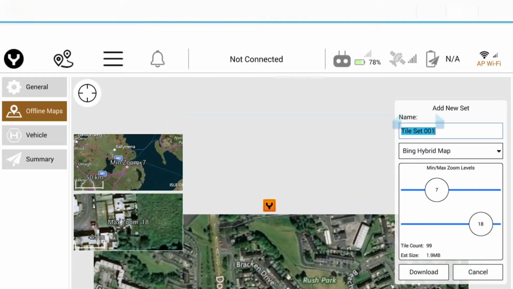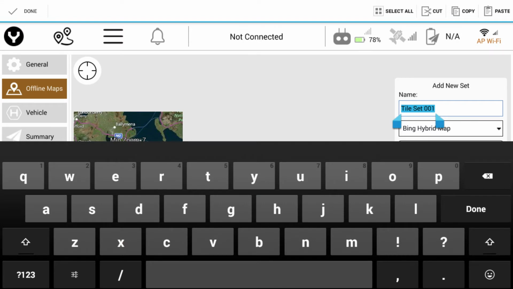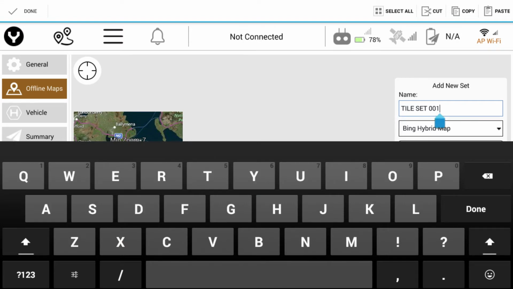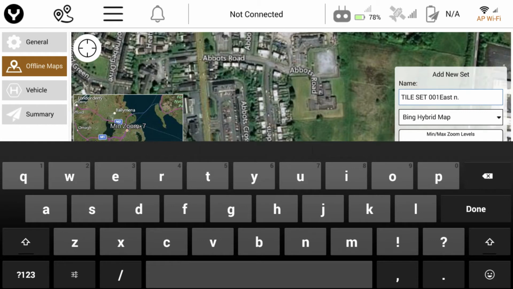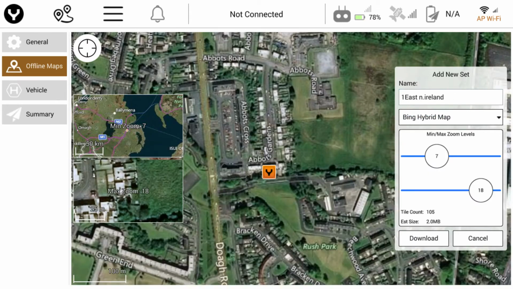You can go in, you can change your tile set, and you can change it to say East Northern Ireland. We'll delete some of that out of there. East Northern Ireland, done, save. And once I download that, that'll save all this, and it'll be in the ST16 for offline use. Okay, so we're not going to use that. Anyway, right, so let's come out of this altogether.